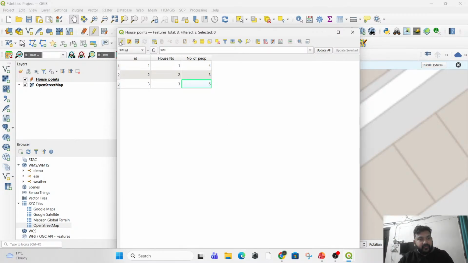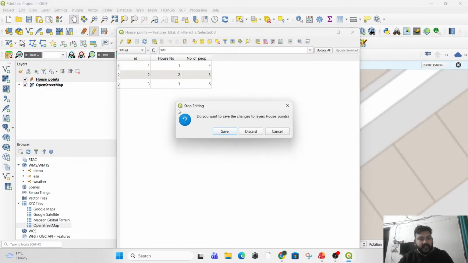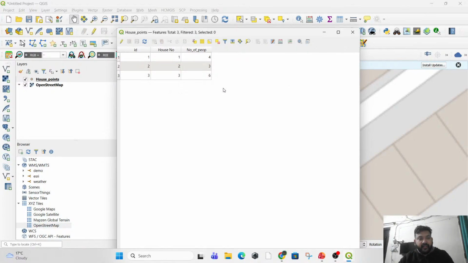And simply, if there is this editing option again here, if I simply click it, it will ask me to save it. And now the attributes that are associated with my data have changed. Earlier it was just ID and house number. Now this time I have ID, house number as well as number of people. Now for our particular purpose, I want to show some analysis. For that I will be adding 2 more columns here.